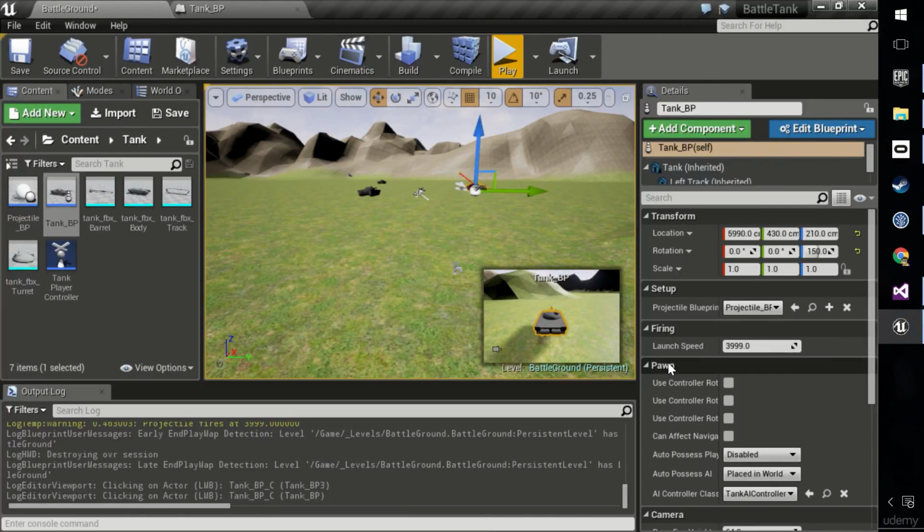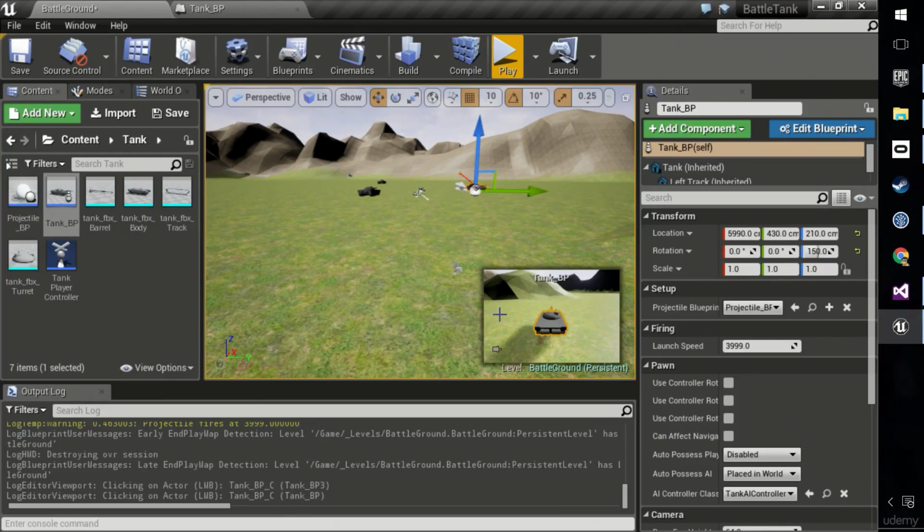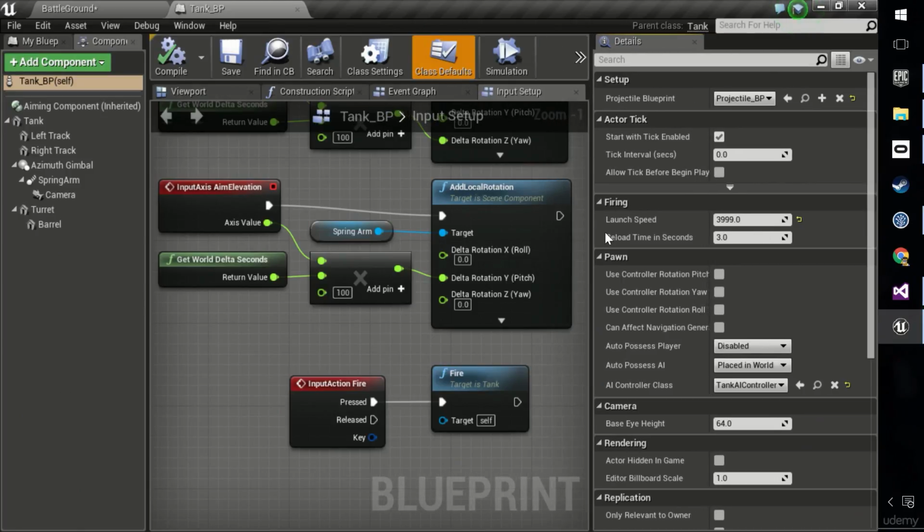Now you may think that's a mistake. Where's it gone? You know, I've said edit defaults only. Does it not work the same way? Well, it does work the same way, apart from you can only edit it on the blueprint. If we go to the blueprint, look, it's there, reload time in seconds. That's what edit defaults only means.